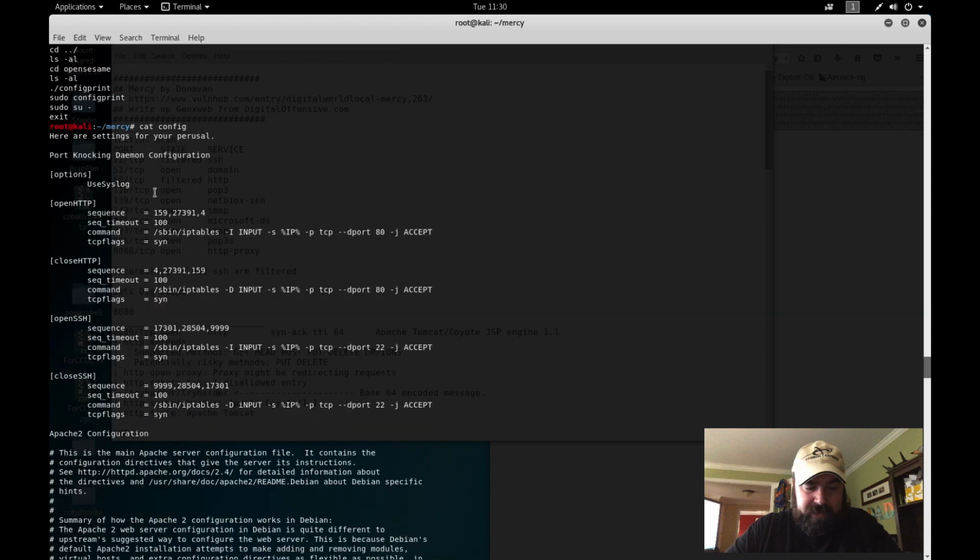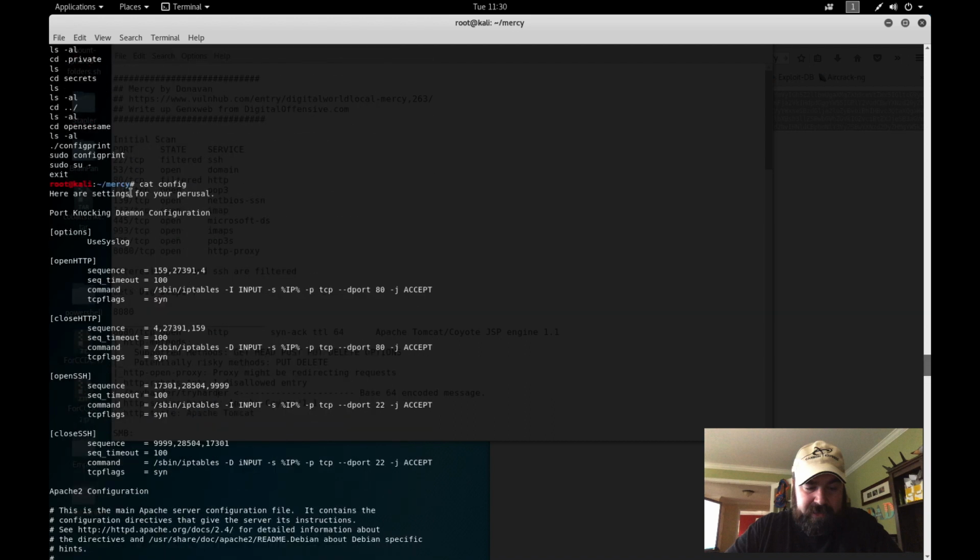What else we got? And then the next part we come up to is the port knocking, it looks like. So originally we saw port 80 and port 22 closed out, filtered, and looks like based on this configuration, we're able to enable them through a simple TCP port knock. So in there, if we go to the IP address on port 159, then the IP address on port 27391, and then the IP address on port 4, it should open up port 80 for us to be able to access it. And then the same thing for SSH on these ports.